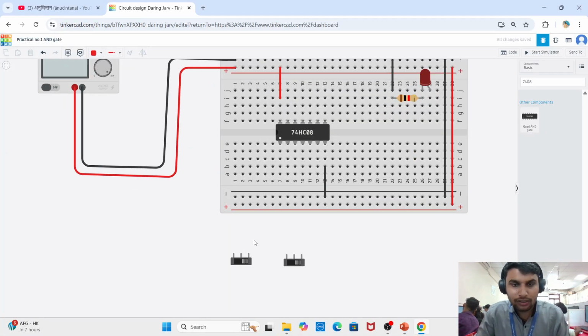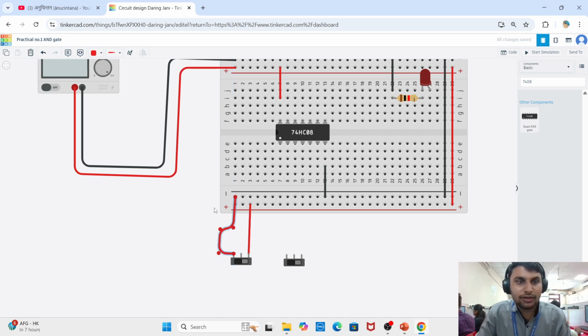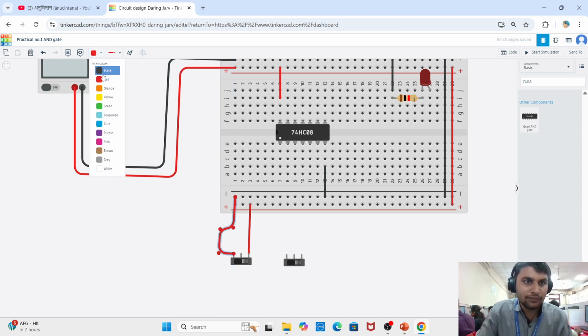Okay, you already know the flat switch measures terminal number one and terminal number two. Terminal number one, by default, is positive, so connect it to the positive, and terminal number two, by default, goes to the negative. Here, terminal one and terminal two are not defined like positive and negative.